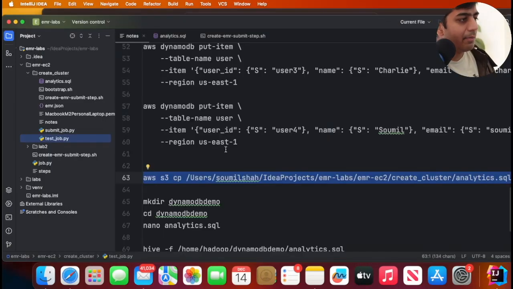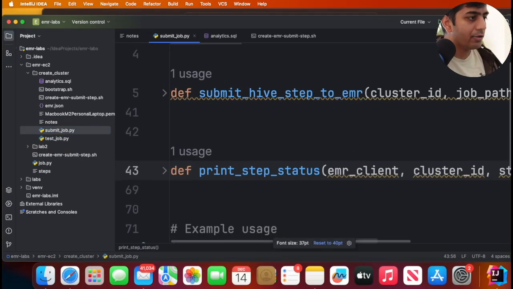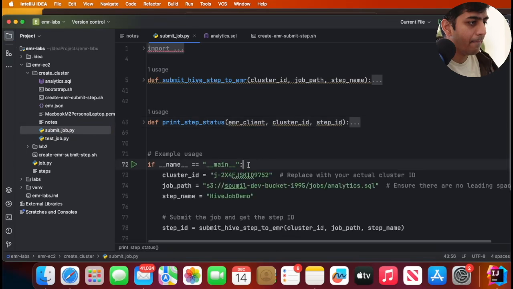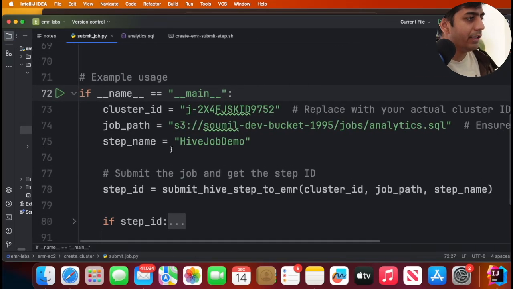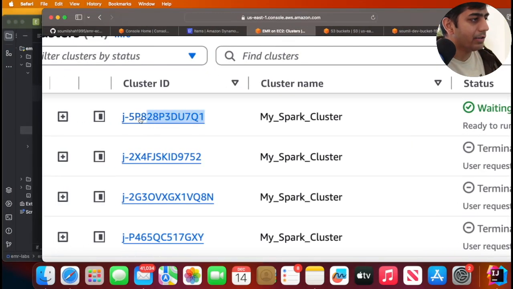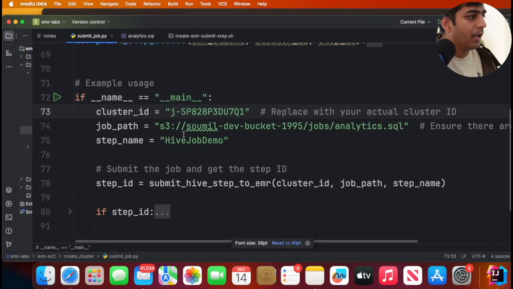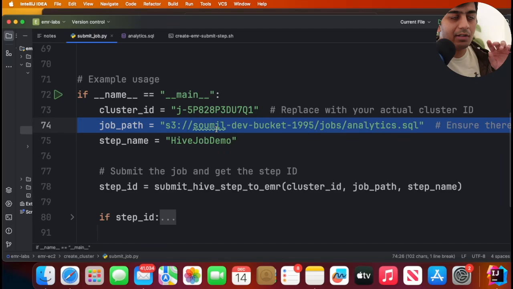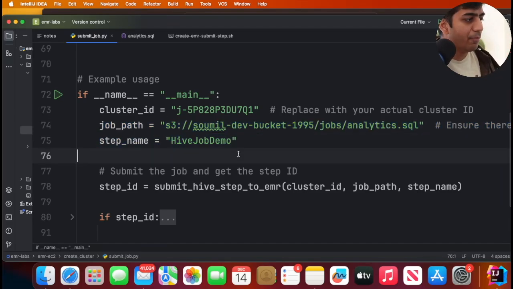So now we're going to submit this particular job, right? How you do that is, again, I have a submit job.py, and I'll show you how easy it is. Over here you see the cluster ID. What we need to do is paste the cluster ID. My cluster ID is this one, so I'm going to paste it here. And then this is the job path which sits on S3, my Hive job, and the step name is going to be Hive job demo.